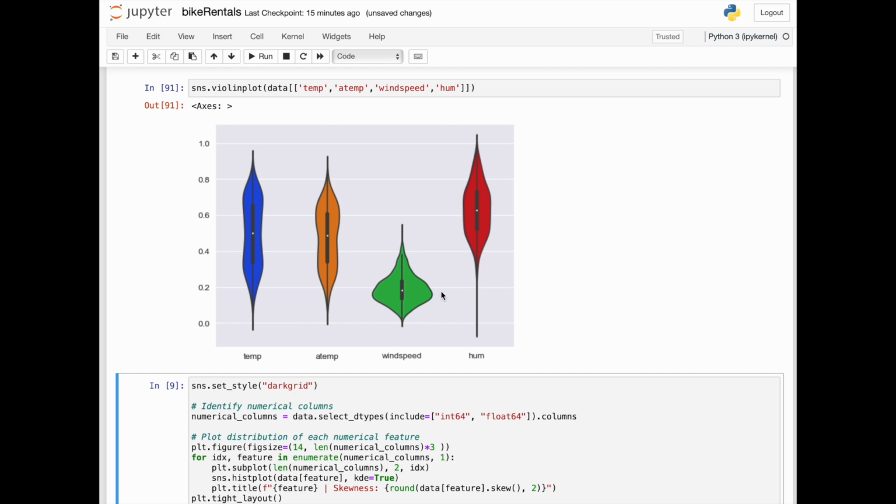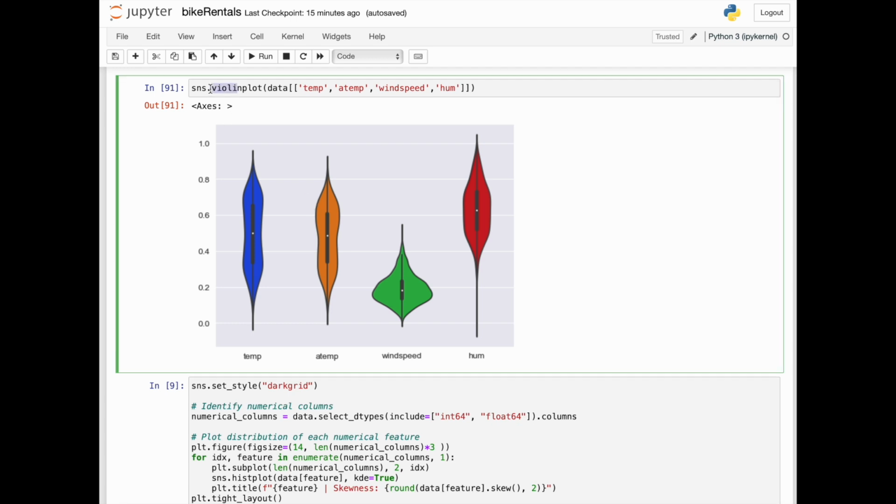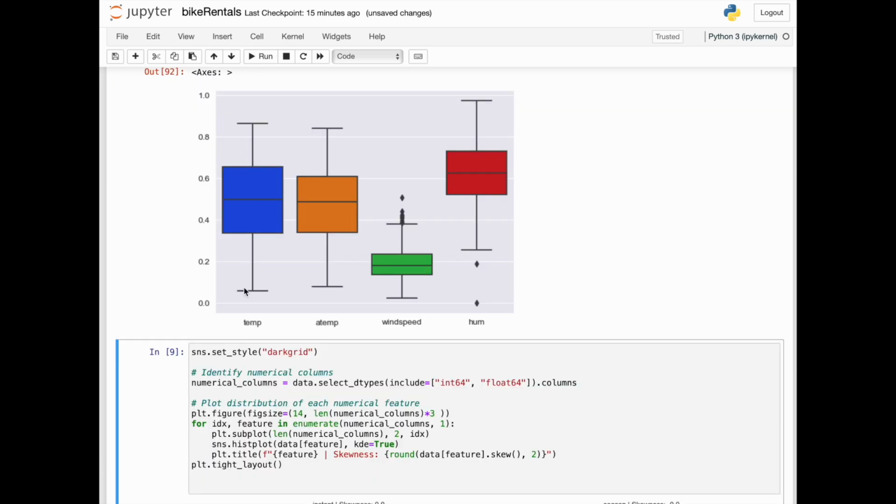Wind speed is more unimodal with a long tail. So is humidity, which is again slightly flatter but still unimodal with one peak, flat peak, and a long tail in the other direction. If we change this to a box plot, we can start to see what those outliers look like. So humidity has not so many outliers, whereas wind speed has quite a number of outliers.